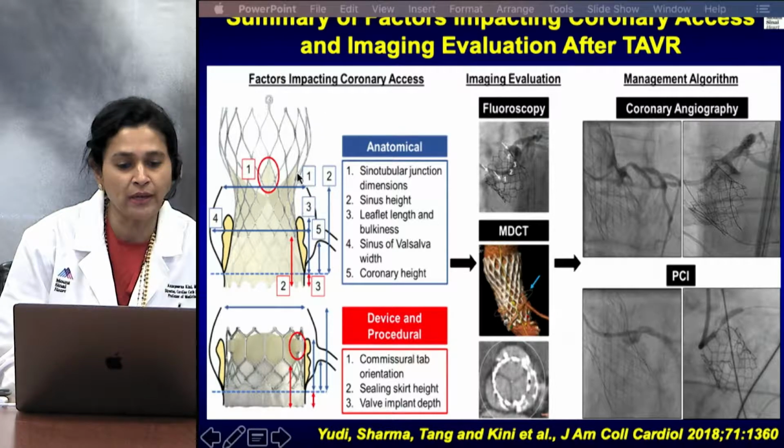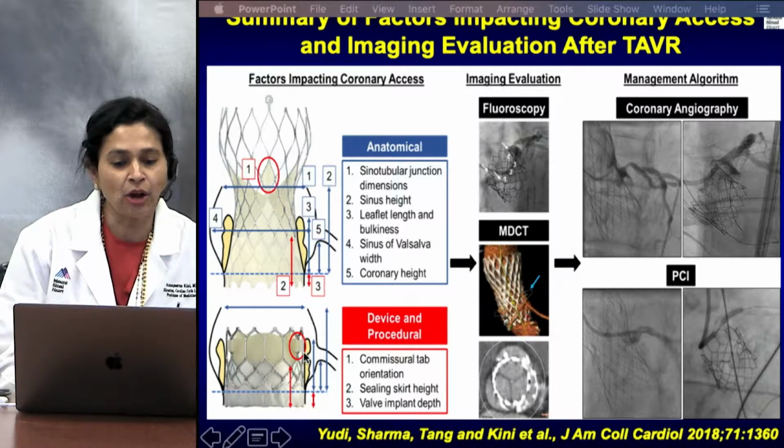If you see the aorta, it is a nice elastic chamber, but then you place this big metal valve. So what happens? The sinotubular junction diameter decreases. The other thing that's important is the height where you place the valve. And then what also comes into existence is the commissural tab. What is the orientation of the commissural tab when you have placed the valve? This is something that we cannot pay attention to or decide before we are releasing the valve. So all this comes into interplay if the patient is coming back for an angiogram later on.